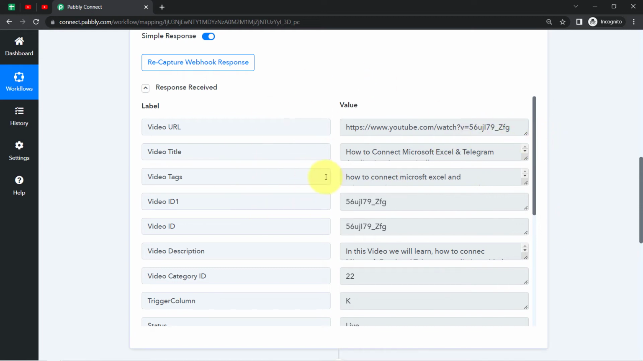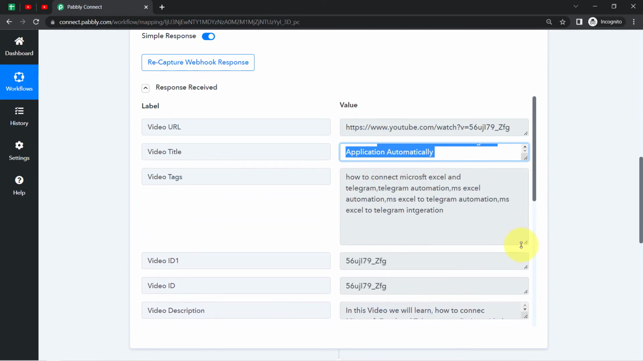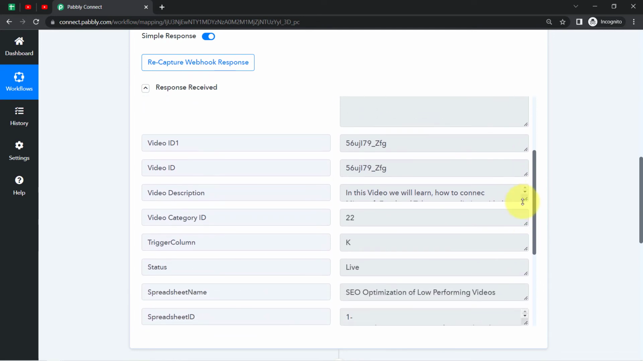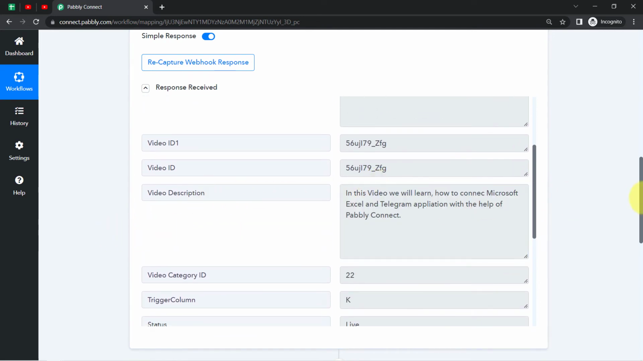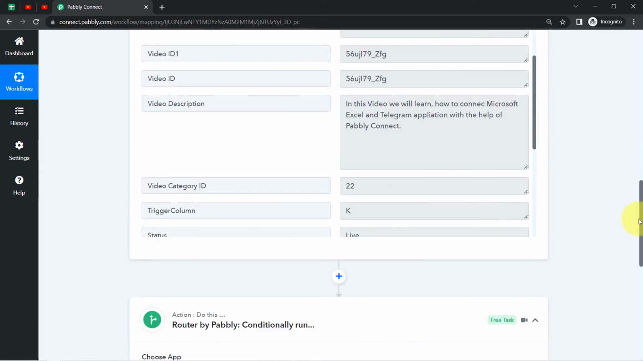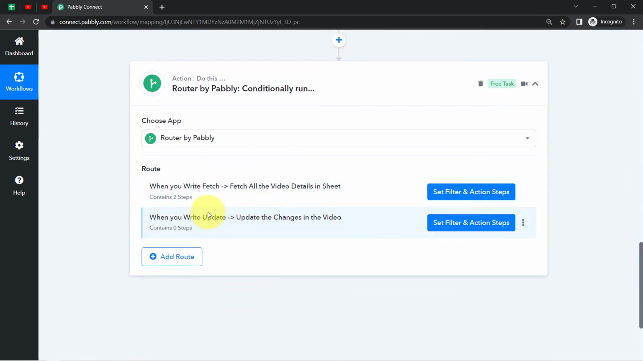Okay, and you can see the title is here, the updated title is here, the updated tags we have in the response. We even have the description. Where's the description in this video? Well, the nice description is also captured, and we have all the details. So now I am going to set this second router step.